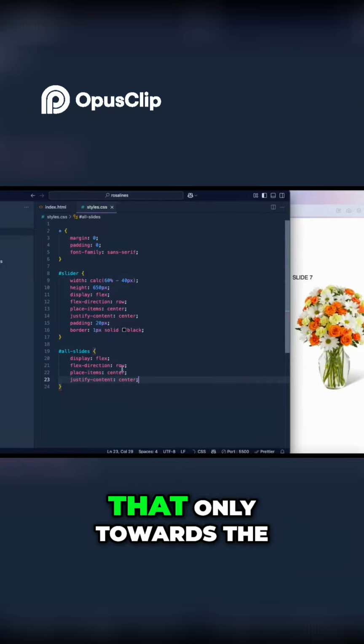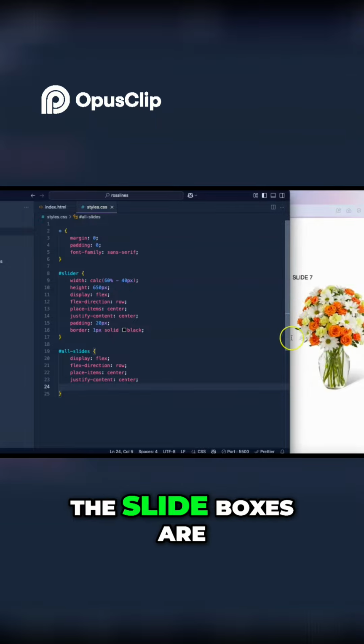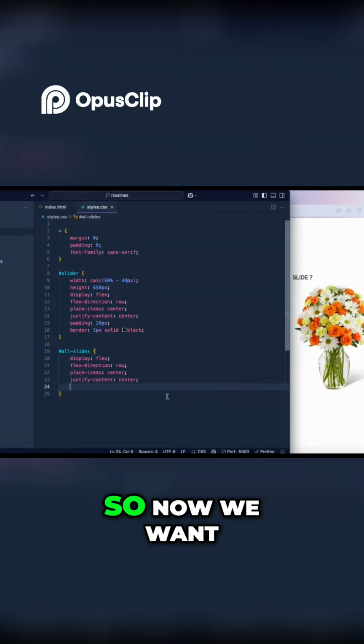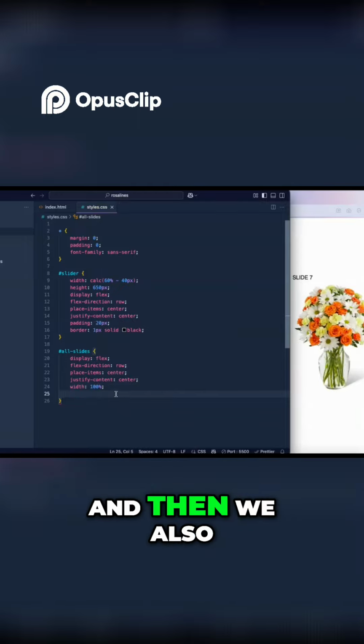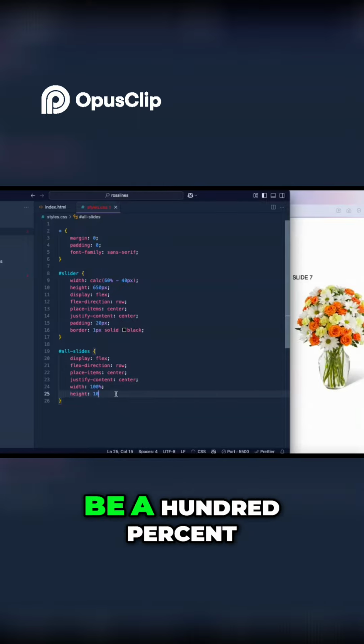We're going to specify that only towards the center to ensure that the slide boxes are horizontally centered as well. So now we want the all slides container to take up 100% or the full width of the container of slider, and then we also want the height to be 100% as well.